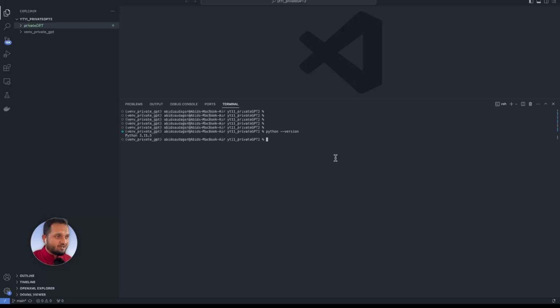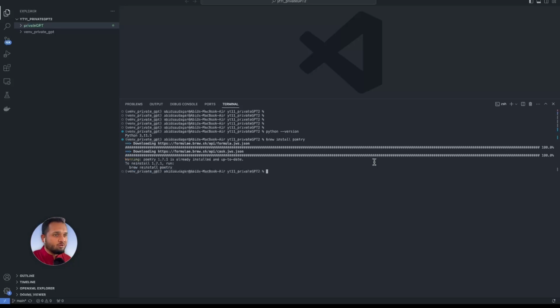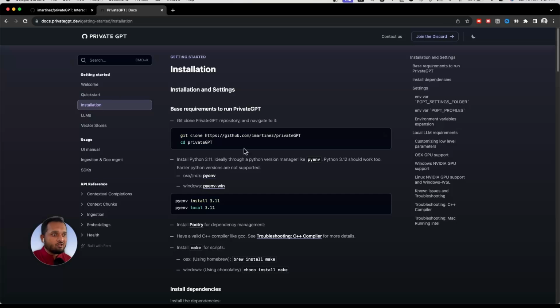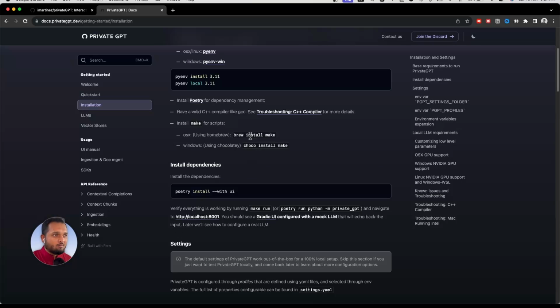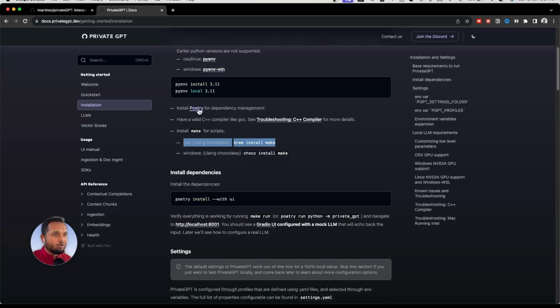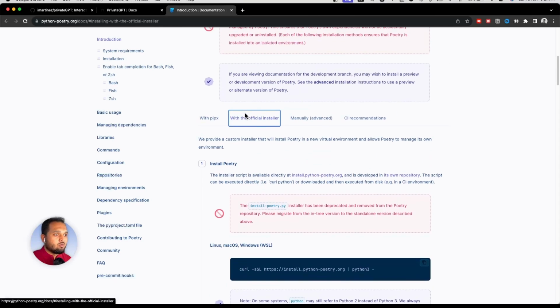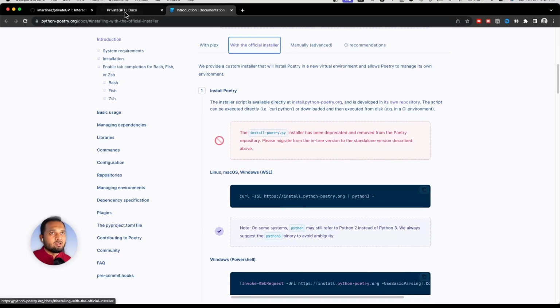So Poetry is a package manager which we can install by using brew install poetry. So I have already installed it, but I will just run it and let's see. So you need to do it brew install poetry. And as you can see here, Poetry 1.7.1 is already installed and up to date. And if you're using Windows, you can use choco install poetry. And here is the link of the documentation. As you can see, brew install make and poetry as well. So if you want to know how to install Poetry, you can follow the documentation as well.